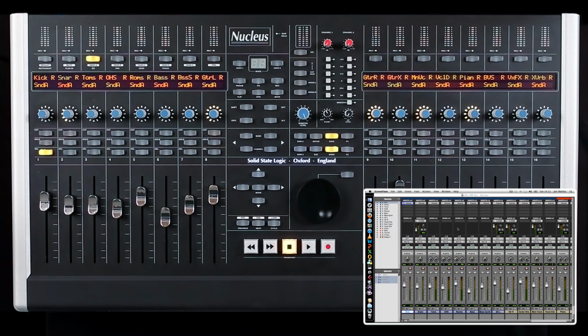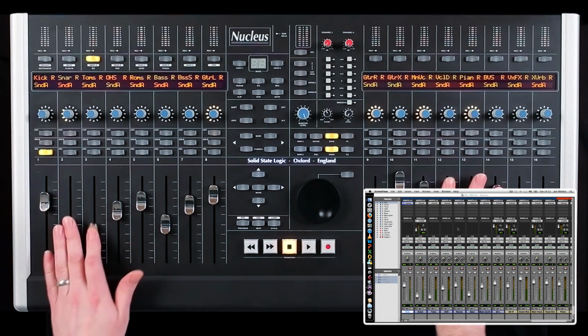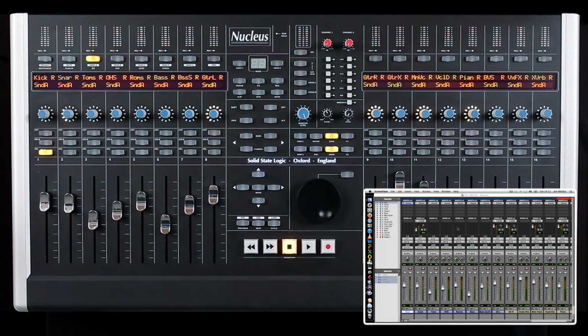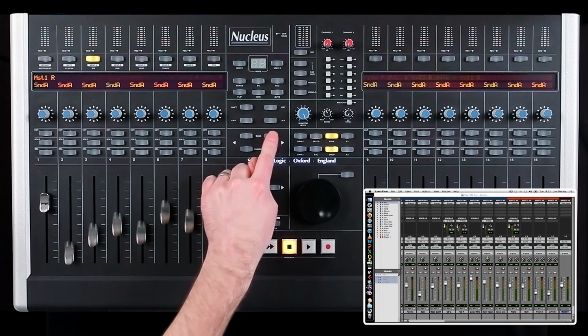Now Nucleus is set up and ready to use. All 16 faders should be up and running. If you have more than 16 tracks in your session, use the channel or bank keys to access them.